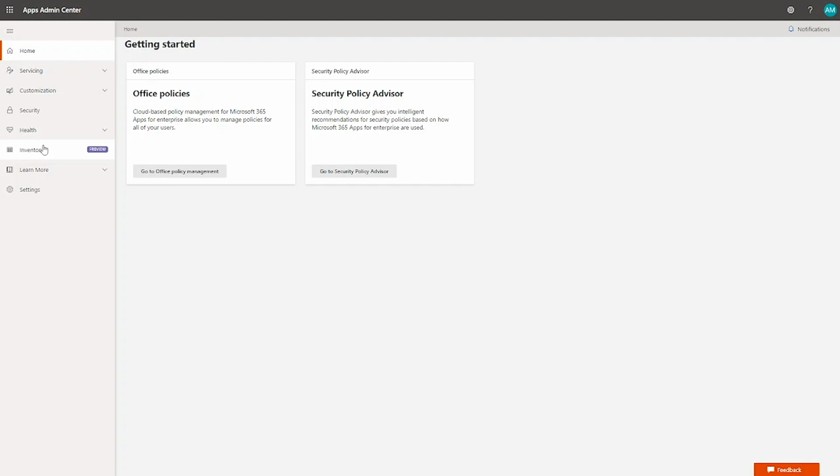Now, for those of you who have not yet gone to the Apps Admin Center, there are two critical things you'll need to know. One, you're going to need either a global admin role or the Office Apps Admin role to be able to sign in here. And once you do, you'll have full access to everything that I'm going to be showing you today.